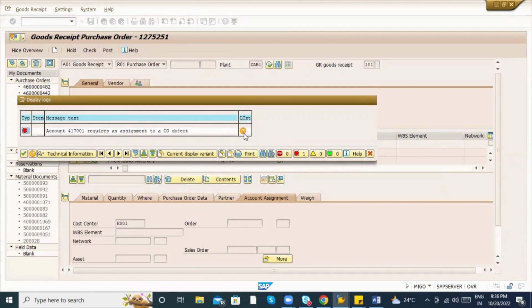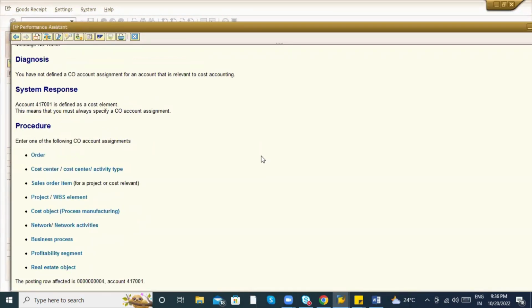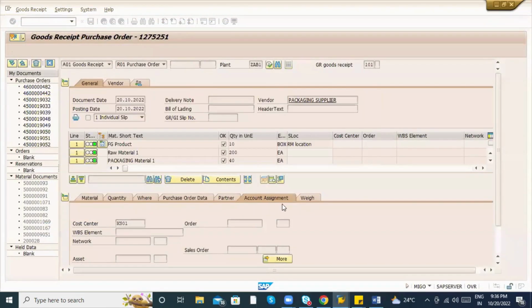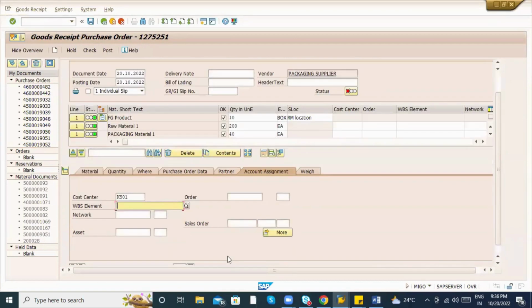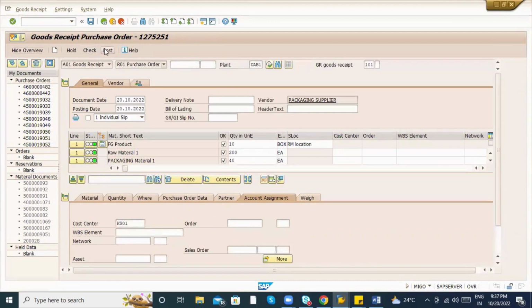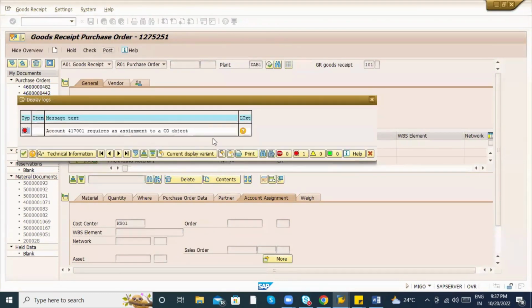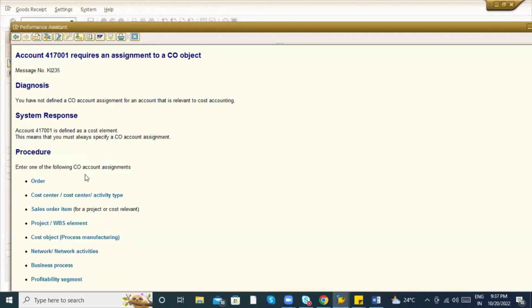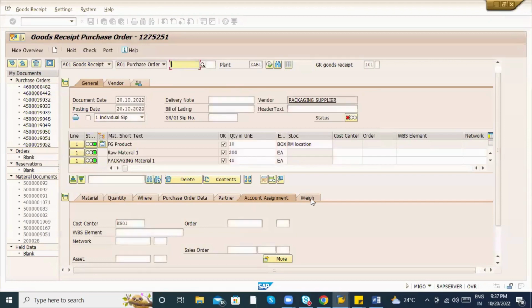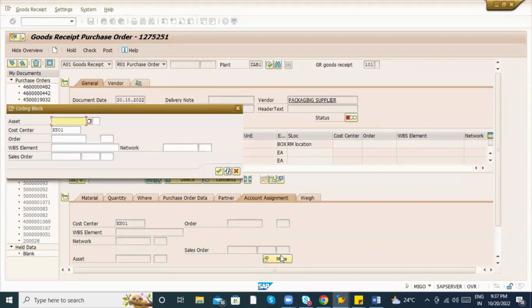417000101. So what does it mean? Whenever you are using this GL account, it should have the same object. That means either you should enter the cost center or the WBS element, something which you need to enter when it is hitting. So even if I just enter here, it won't hit, because it's asking for other details also.